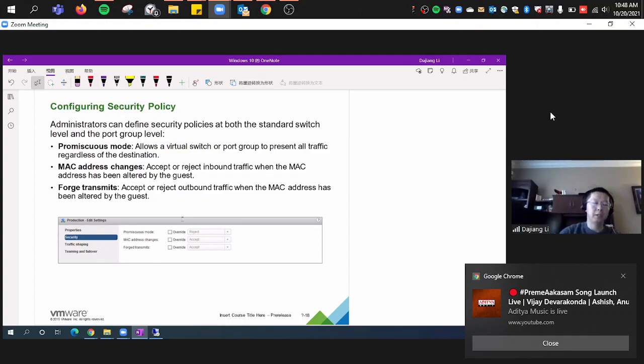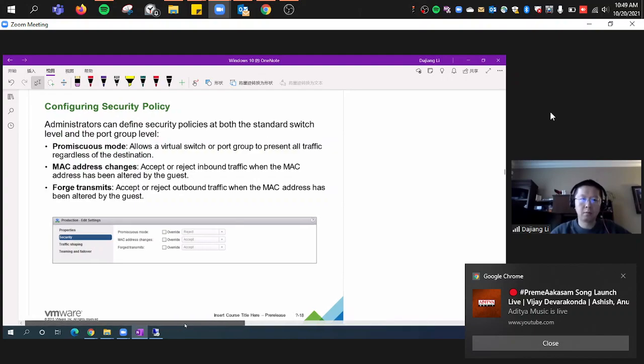They have three security policies here. The first one is called promiscuous mode, the second one is MAC address changes, and the last one is forged transmits. Let's talk about them one by one. The first one is promiscuous mode. It allows a virtual switch or port group to present all traffic regardless of the destination. Okay, so what does that mean?